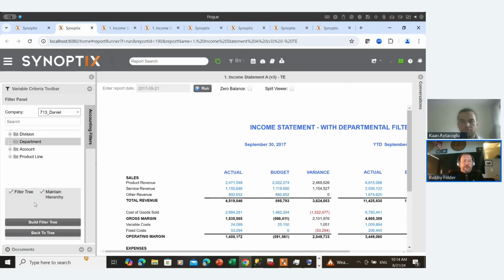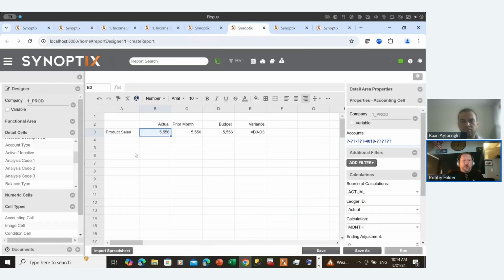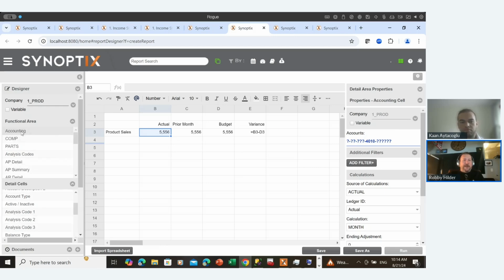We can also, just to kind of show you here, report off of different areas outside the general ledger. So let's look at how we would do that now by changing our functional area here from accounting to something else. So let's go ahead and take a peek here at, say, inventory transactions.